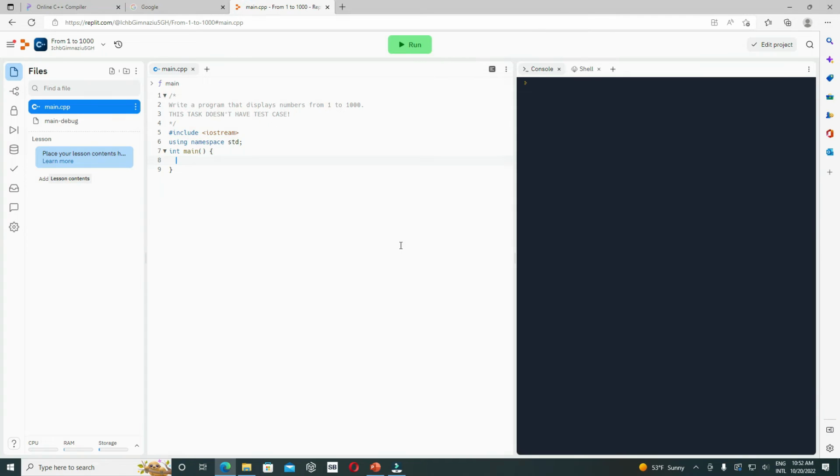So guys, in this video we will print numbers from 1 to 1000, and to do it we must create a loop that will run 1000 times, and starts from 1, and every time it will increase, and I will print the value of that number.